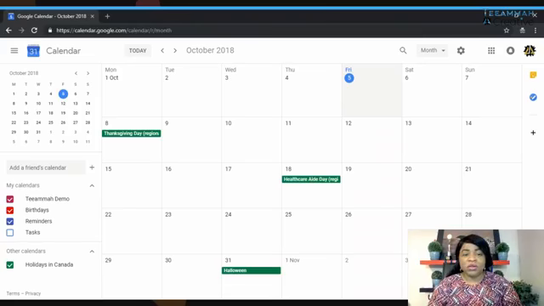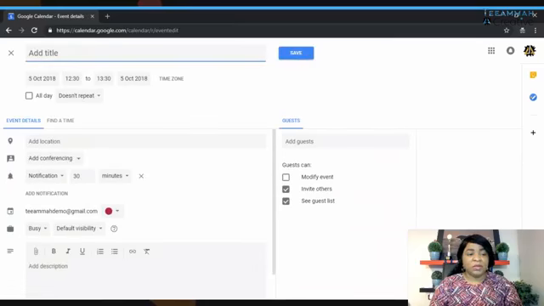Now we're going to go to creating actual events, a calendar entry. There are two types of events in calendars. It's either a full day event or a timed event. To create an event, you just click on this plus. It says create event. Once you click on it, it brings up this page. So let's add a title. Let's say meeting with the boss.